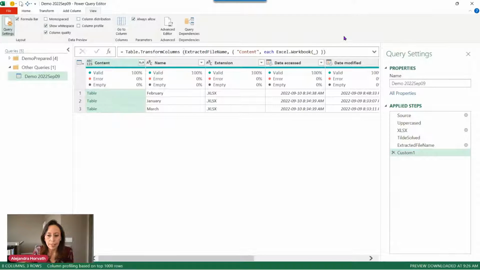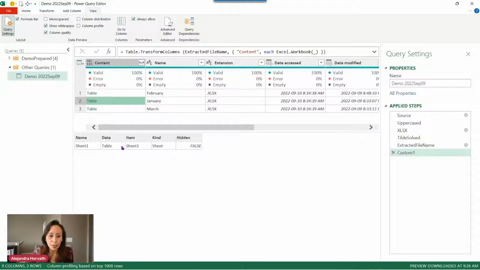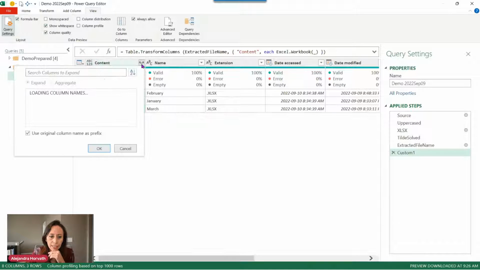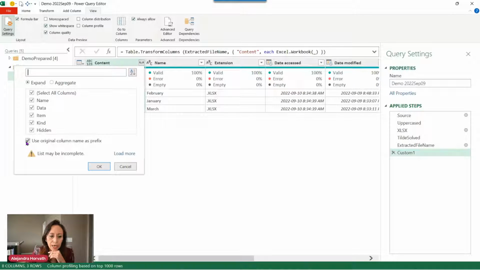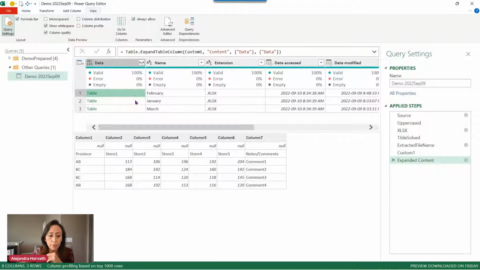So I'm going to press enter, and now from binary, change to table. Now we can see the content of that file, right? So we can see the elements that are part of that file. We're doing good. So now here on the two rows at the top, I'm going to click there. I want to expand. I don't want to use the original name as a prefix. I want to extract only the information that comes from my column data. I'm going to say okay, that's where my tables are coming from.